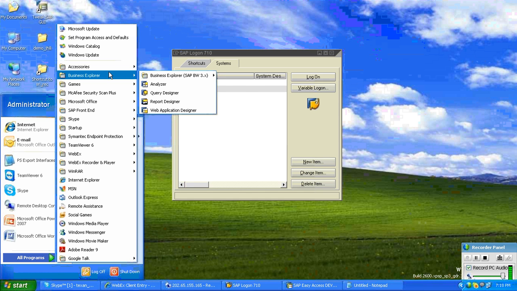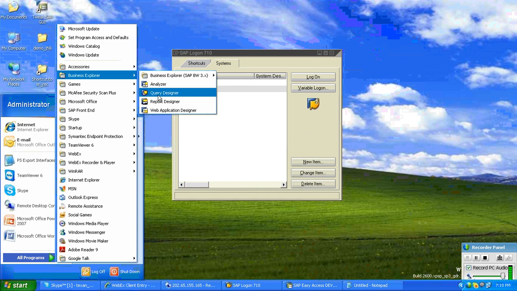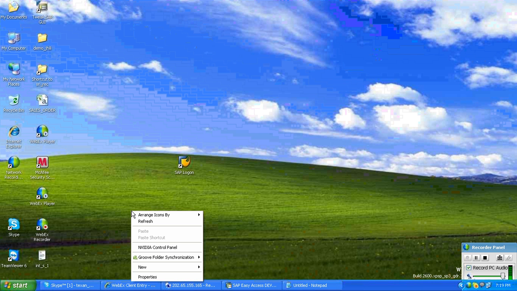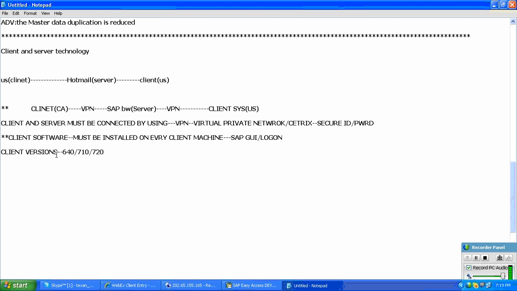See, this is our BI platform, Business Explorer, as I told you. We have to see that we have got the new reporting tools. These are all 3.5 tools, which we are not worried about. But we have to check that the new reporting tools are available: Query Designer, Analyzer, Report Designer, Web Application Designer, everything you can see here. See to it that you have the new reporting tools installed on your machine.